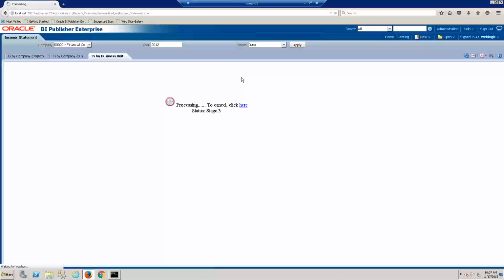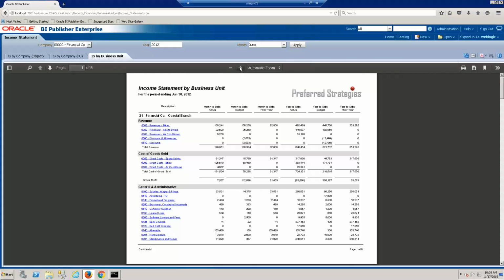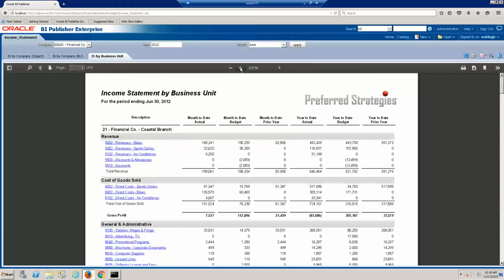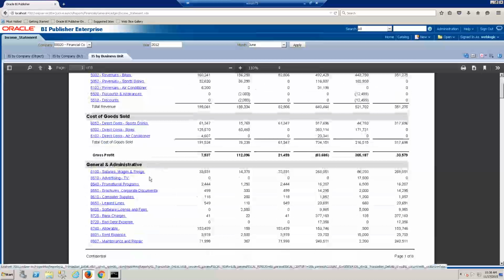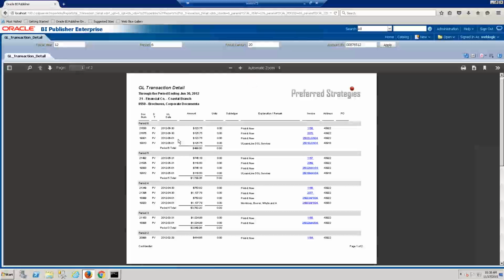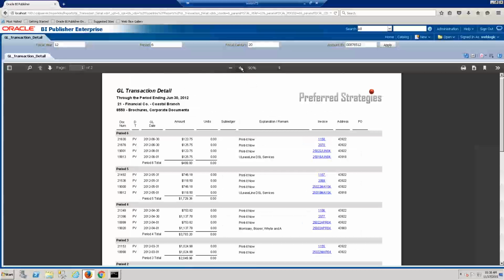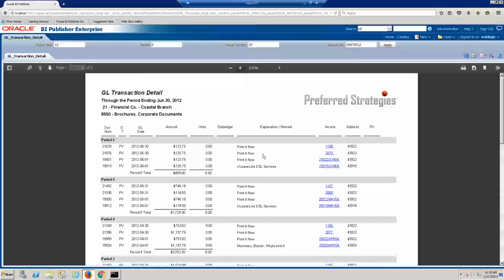And this is where we can actually get down to what makes up an account. In JDE, that's the business unit.object.sub, and from that we can drill down to the transaction details. So if I go in here and look at, say, brochures and corporate documents, I'll click on that. And in essence, that just did a live call to the general ledger. So now I'm seeing all my GL transactions for that one line item on the P&L.